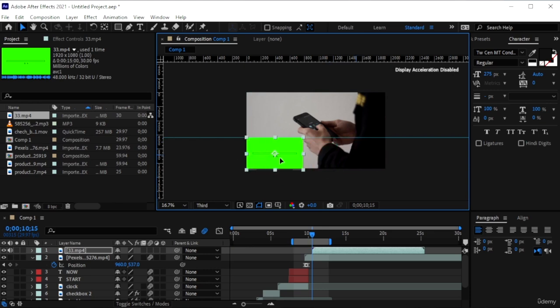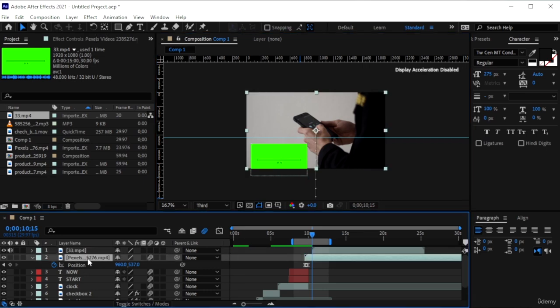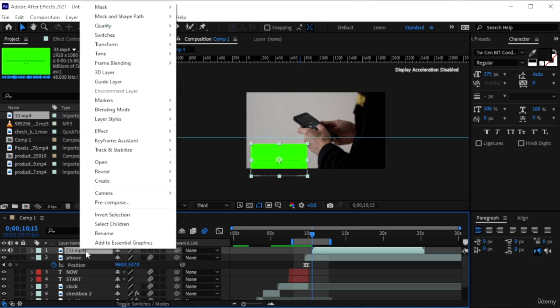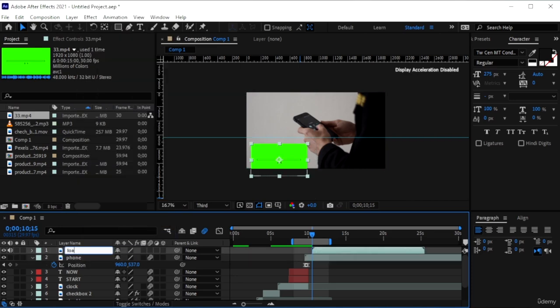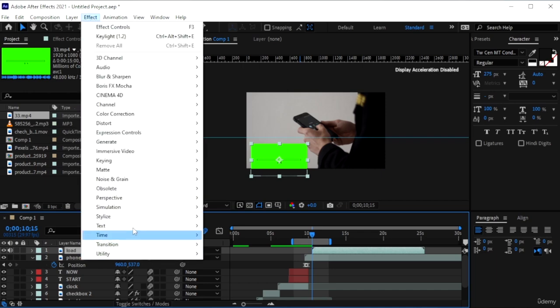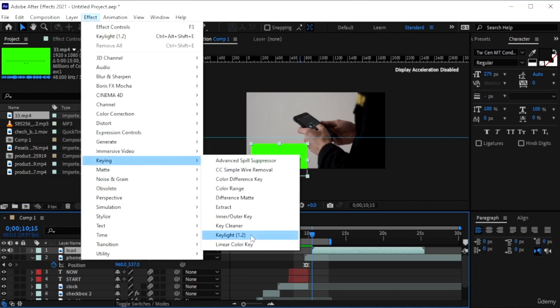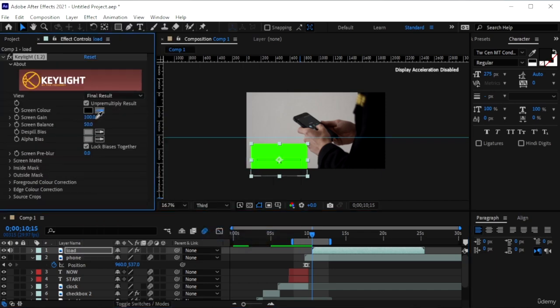Guess we should stick with here. Alright, and then on that, forgot to name these. Let's call this phone. Call the green screen load. So on the load layer, go to Effect, come down to Keying, Keylight 1.2, grab the eyedropper tool, just remove the green from that layer.